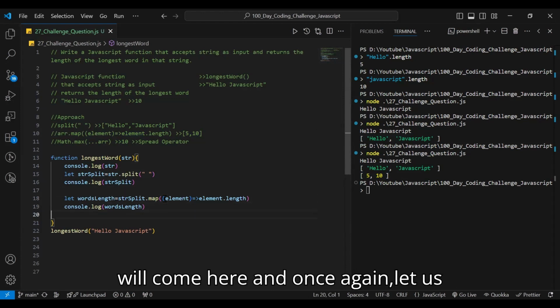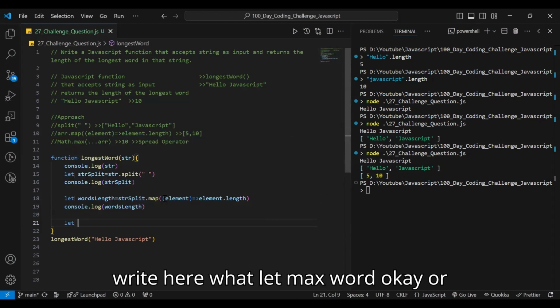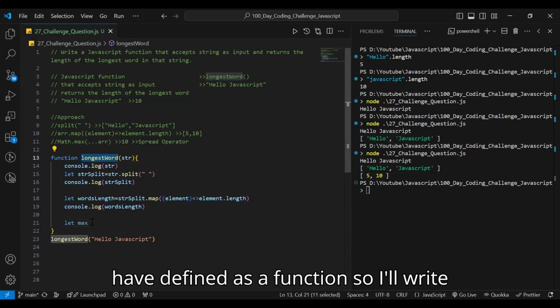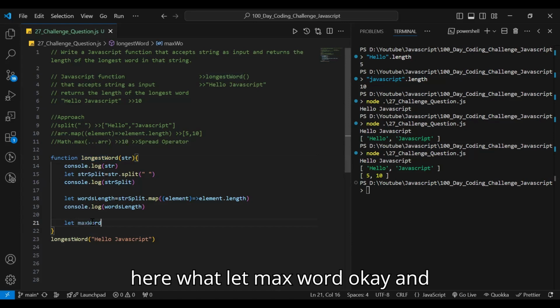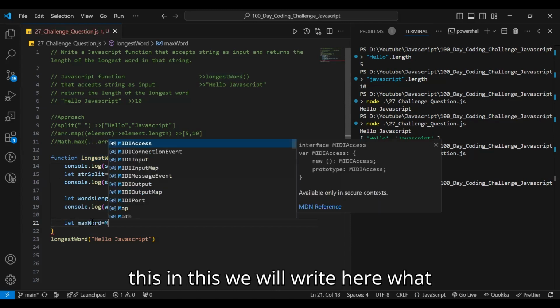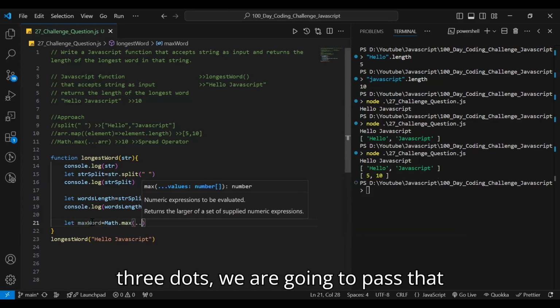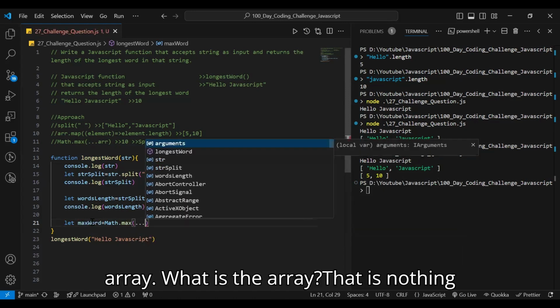So we will come here and once again write let maxWord, okay? Or longestWord, but we have already defined longestWord as a function. So I'll write let maxWord, and in this we will write Math.max, and with the 3 dots, we are going to pass that array. What is the array?